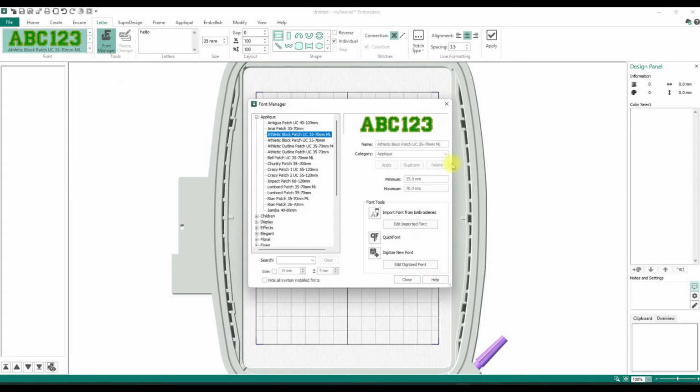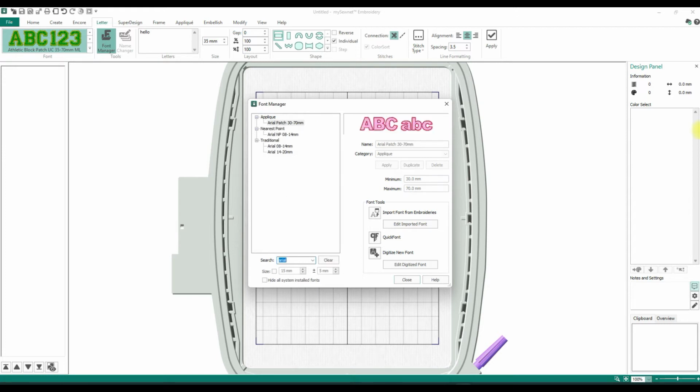Yep. All right. It's weird. You would think you would be able to hit apply, which is bizarre. You can also search for a font. You can search, let's say, Arial, I think is one. Enter, and it will pull up anything that says Arial. So I have Arial Patch, I have Nearest Point Arial, I have Traditional Arial, and two sizes of that.